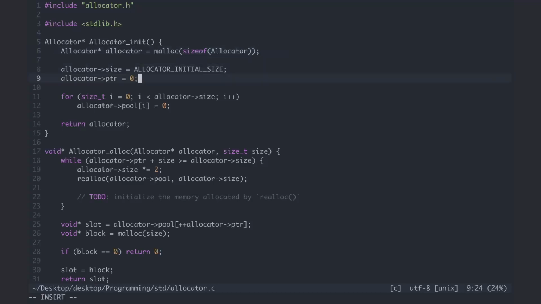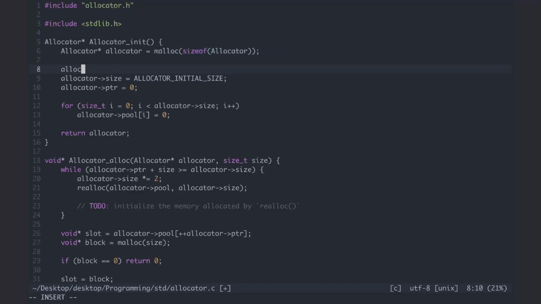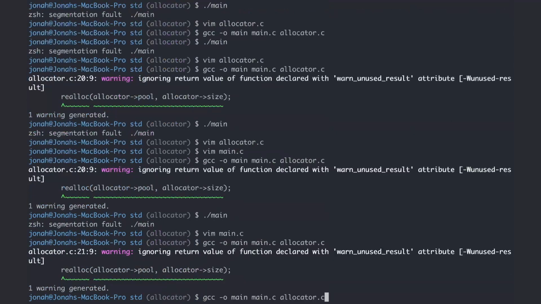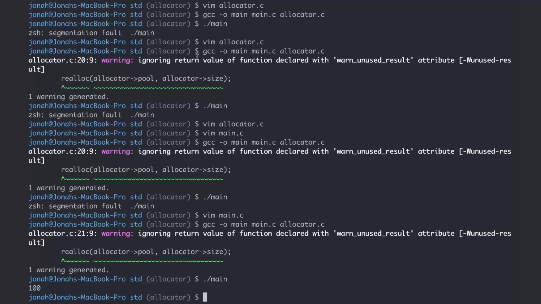You have to also allocate memory. Allocator pool is equal to memory. Actually, I'll do this first. I'm just going to do allocator pool is equal to memory allocator initial size. Probably this is the reason, because I did not have the memory initialized. Hope it works. Right, yeah, it worked.